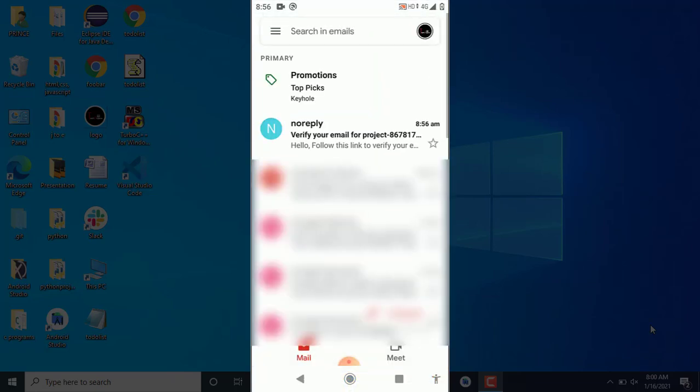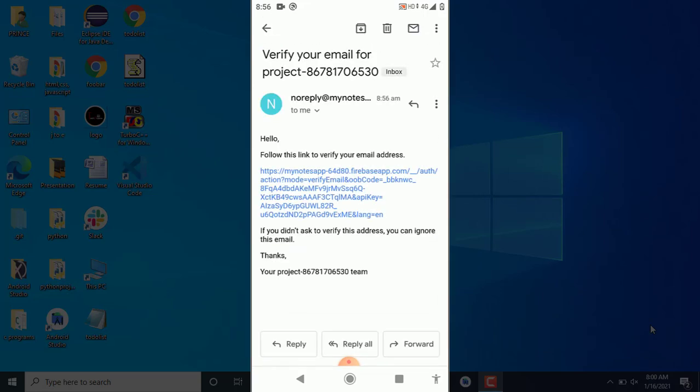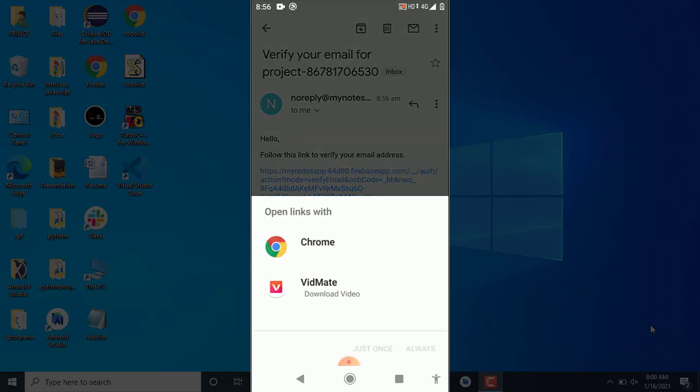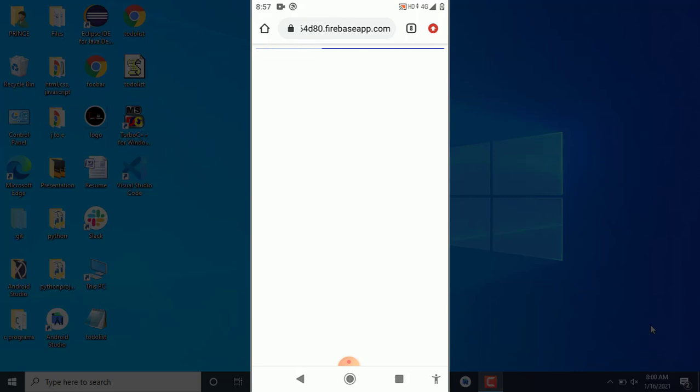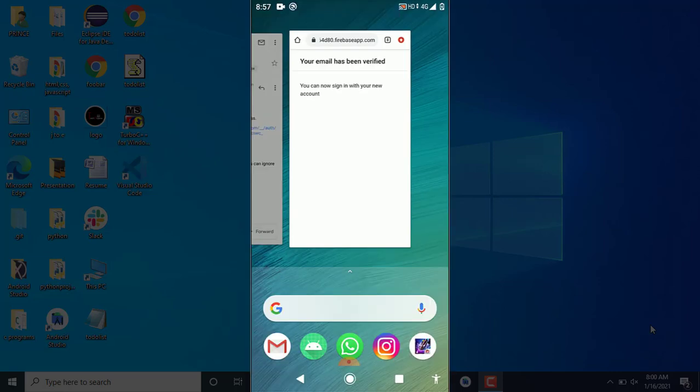After opening my email, you can see this is the mail, verify your email for project. So I simply type here, hello, I have to verify email, but you can add your own name and you can add anything. So I simply click on this, and I simply select Chrome from here, and just once, and you can see after clicking on this link, it says your email has been verified. Now you can sign in.